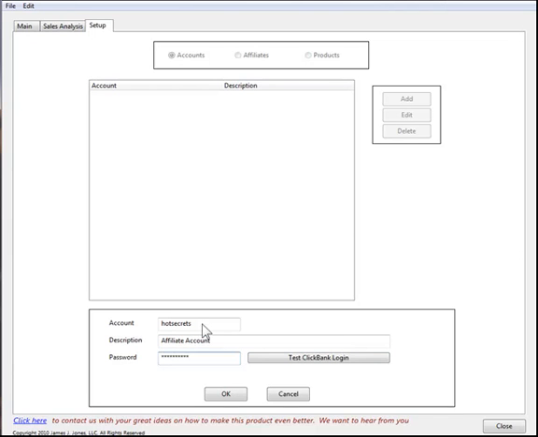Now what you're adding here as the account is your ClickBank account. It's the same as your login for ClickBank, and your password is whatever your password is for that account. Now we don't store these anywhere on the internet. These are just stored locally on your machine, so nobody else will see your account information.